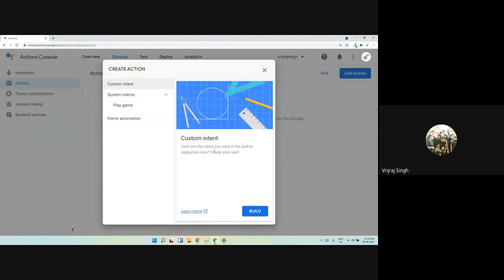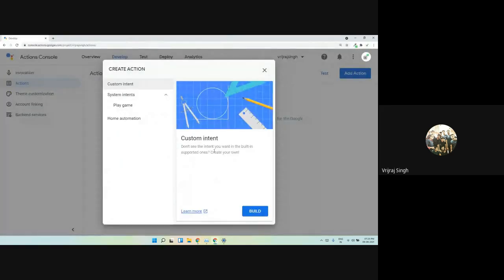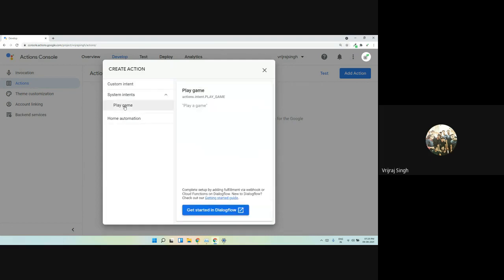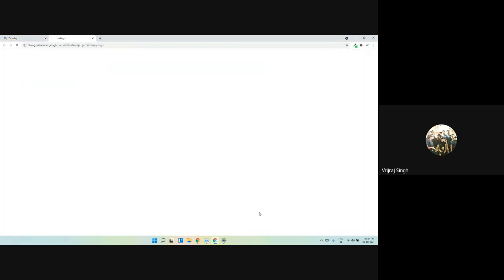Okay, now as I mentioned, we can create intents, right? An intent is just a set of similar types of questions. So let's say I want to add questions related to experience, or maybe technical skills, for Vrijraj. So you need to create a custom intent. There are some predefined intents that you can use, like ones that will automatically play some games. But right now we are building this resume from zero, so that's why I will select custom intent and then click on the build button.